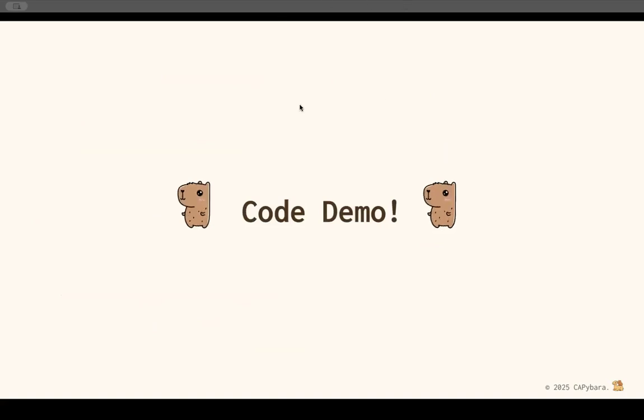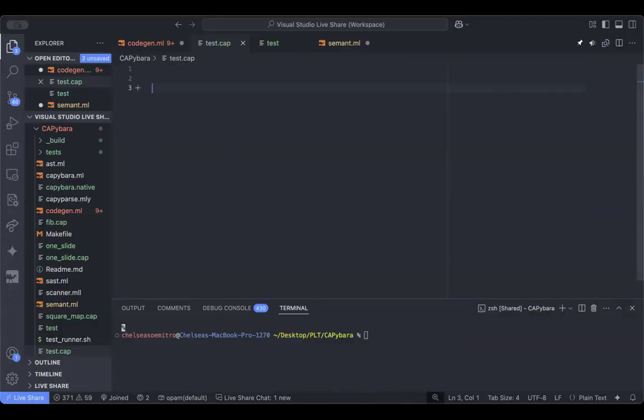Cool. And to end things off, we have a short code demo just to show you all what our language is capable of. So I'm going to switch my screen. Our language is similar to C and Java in the sense that everything begins in the main function, which we just defined to return void.